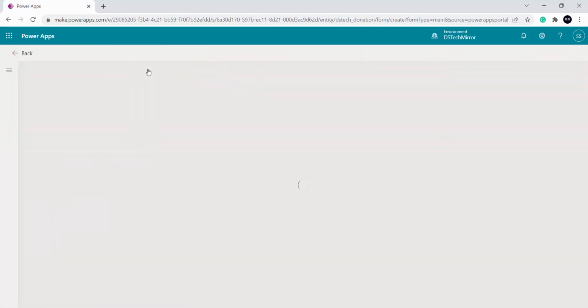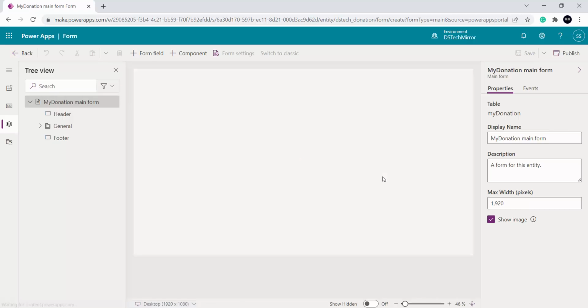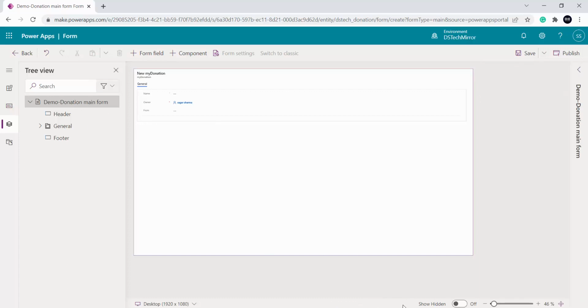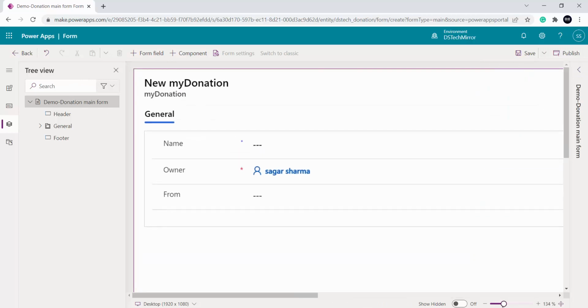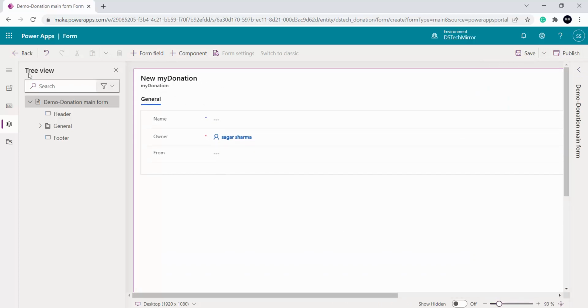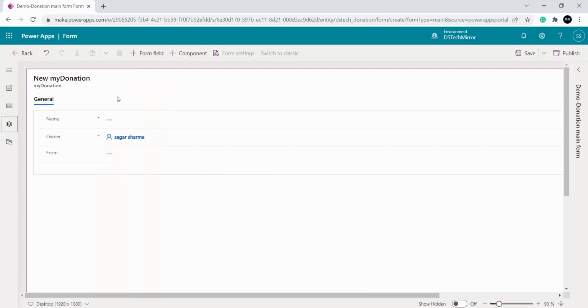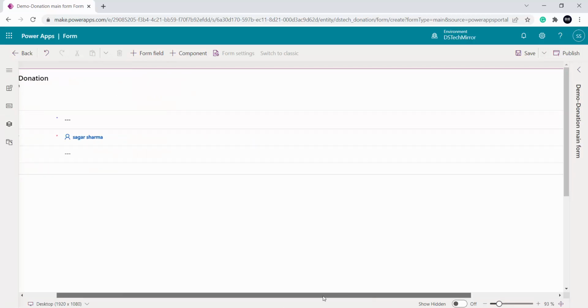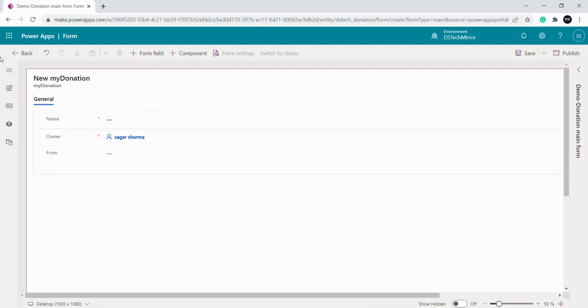This will open the form designer. My form designer is ready. From the properties panel, I will name my form as demo donation main form. So this is done. This is how my form is looking right now. Let me expand it and let me close the tree view as well. This is how my form is looking. So we'll start modifying it.